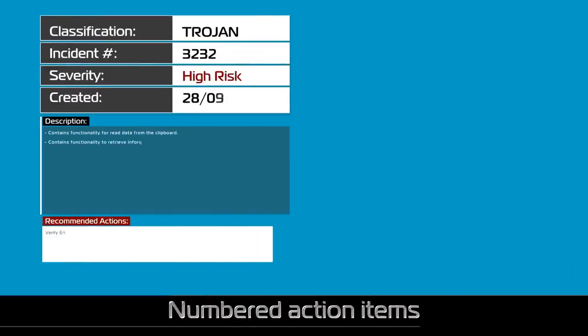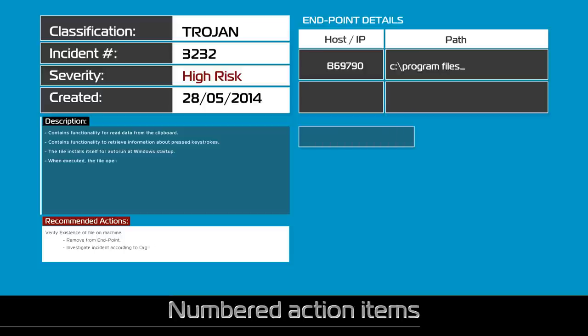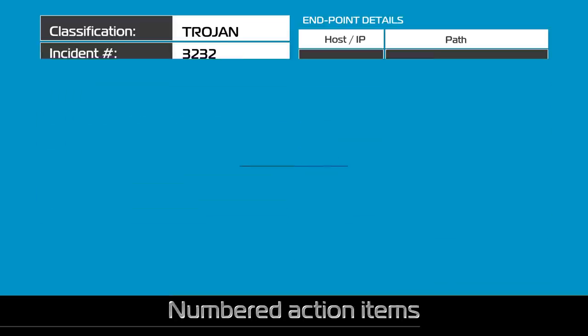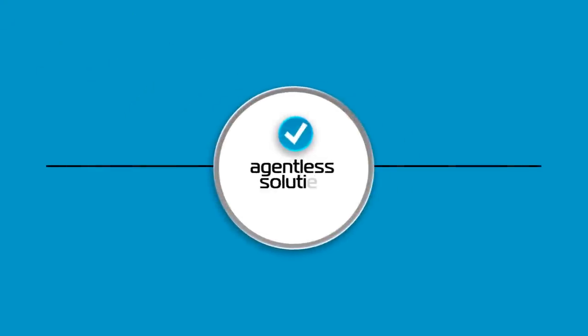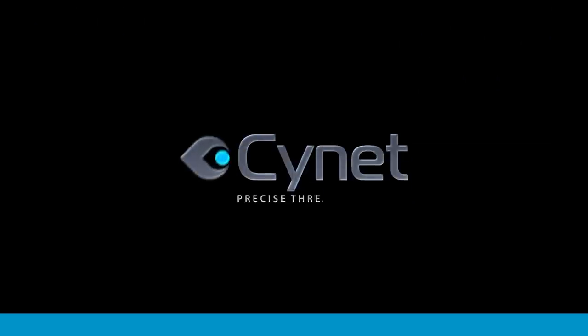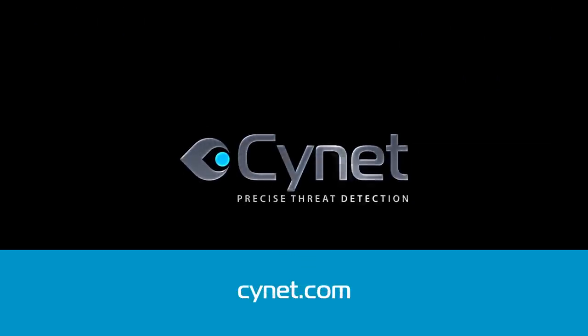With Cynet's approach, clients receive actionable alerts and focused recommendations for combating threats, rather than a flood of inconclusive findings, providing true value and immediate ROI. Moreover, as an agentless solution, Cynet offers rapid implementation with no impact on privacy, availability, or performance. Cynet, precise threat detection.